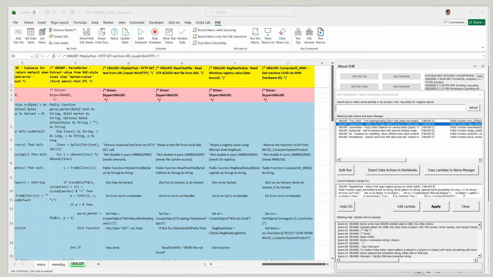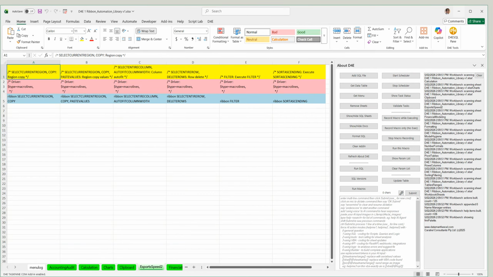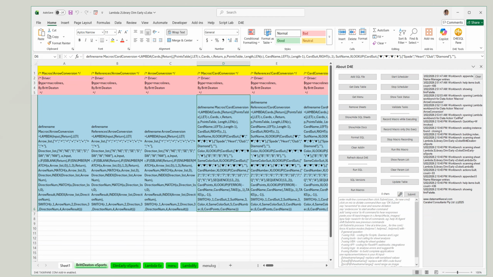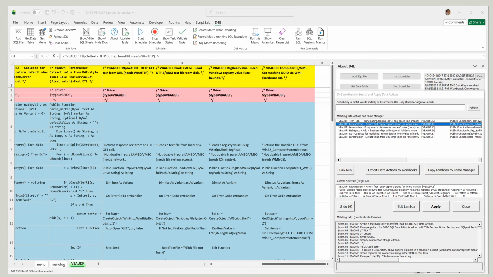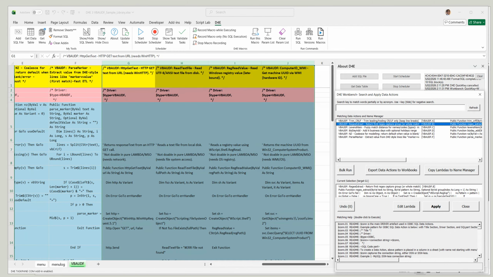So this gives us three layers working together: ribbon automation, Lambda libraries, and VBA UDFs as our data action library. All of them are triggered through the same data action system: searchable, repeatable, fast, and transparent.